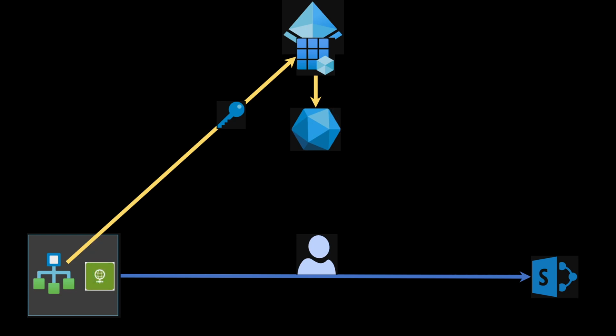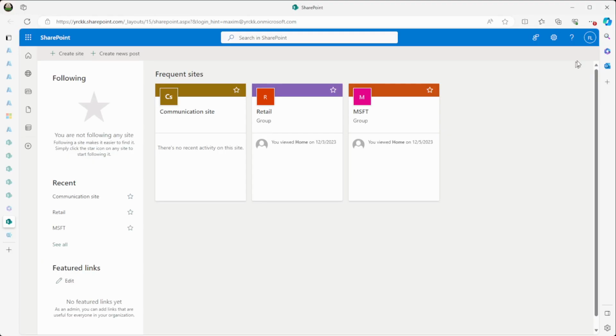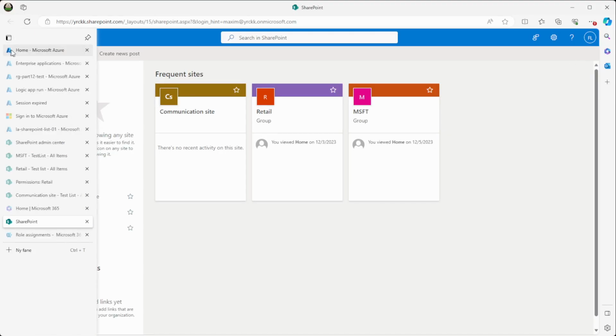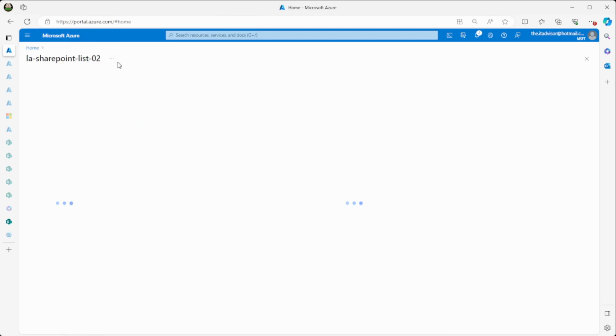Then instead of a standard SharePoint action, we will use an HTTP action which will call Microsoft Graph, and Microsoft Graph will forward the request to SharePoint, and SharePoint will return data to the Logic app.